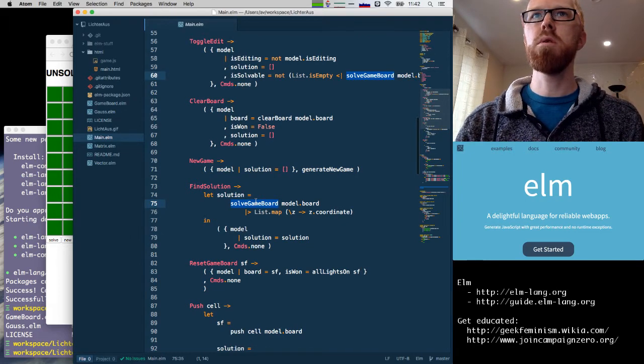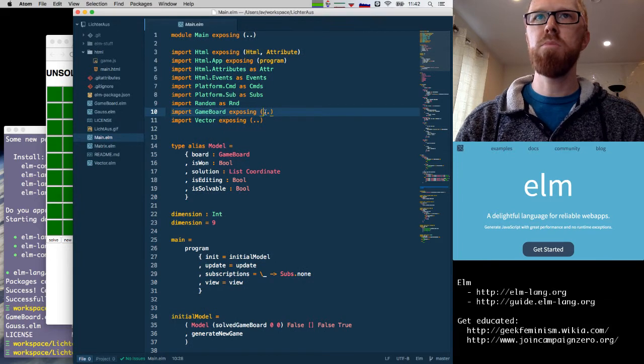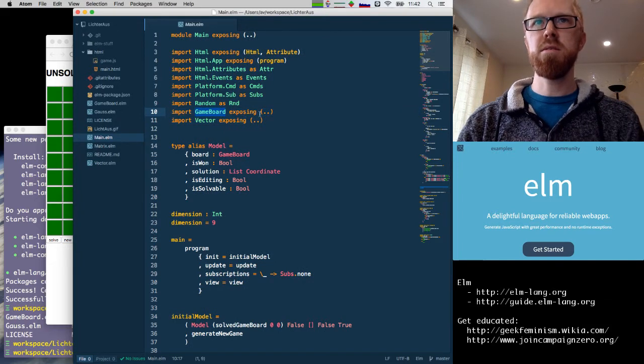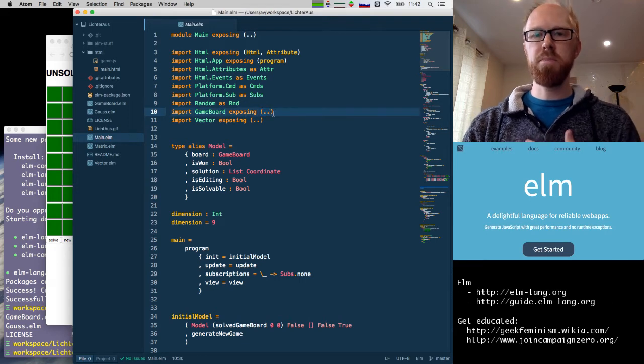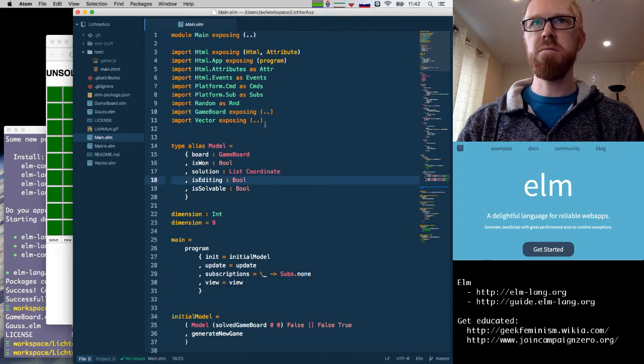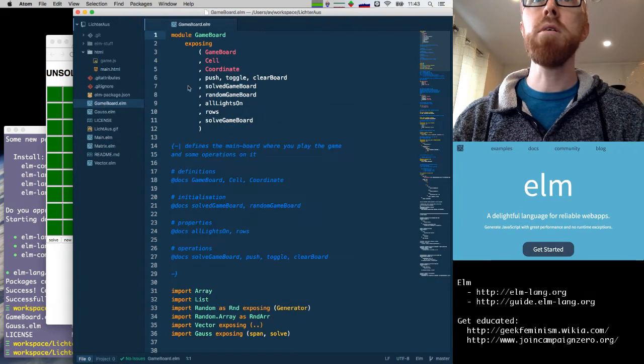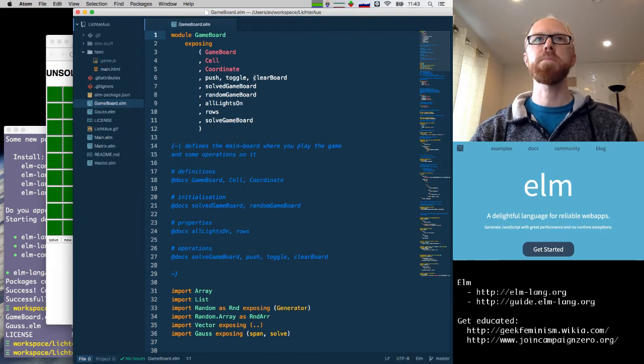Solve game board. That must be in another file. So presumably it's from one of these two. I'll guess it's in game board. And this is a case where when I do imports, I rarely expose everything from a module, because when I'm searching the file, it's nice to have it explicitly listed at the top so that I can know immediately which file references it. So let's guess it's in game board and go check on that.